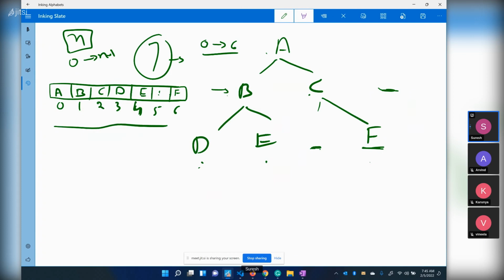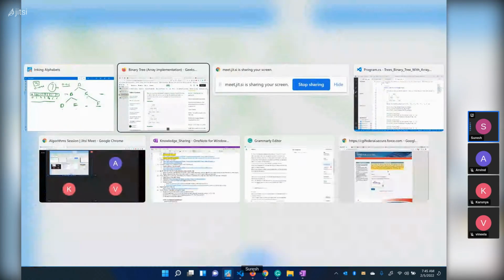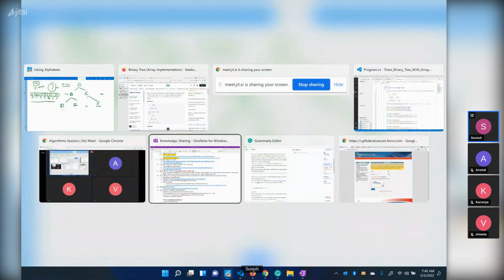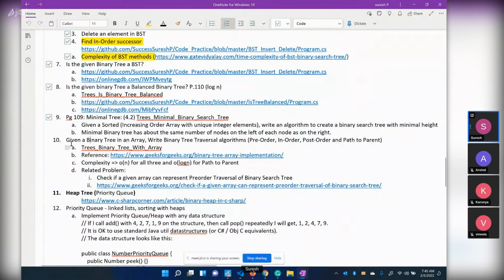So the algorithm here, let's look at the problem again. Given a binary tree in an array, we have an array. Now we need to write binary tree traversal algorithms. I think we already know what pre-order, in-order, and post-order are. Everybody knows that, right? And there is one more important one called path to the parent, which is really important for the heap. In order to understand heap or priority queue, this is very important. So let's dive into these 4.